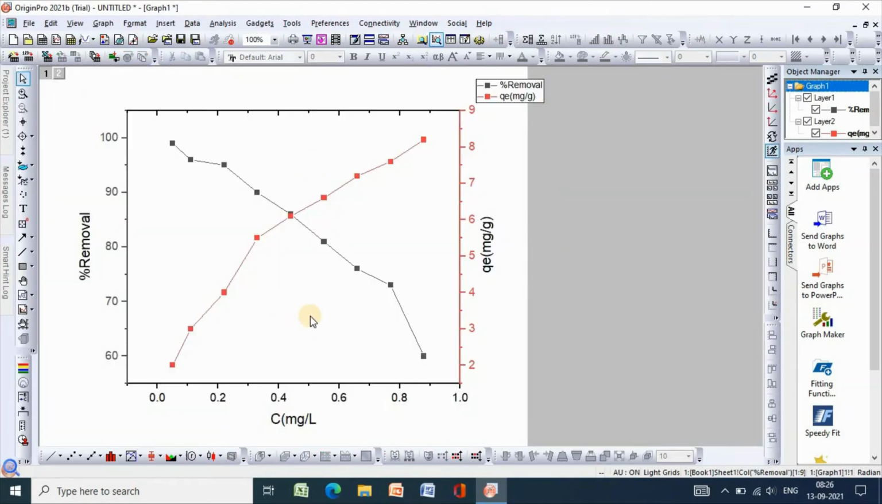So this is the graph where the x-axis is concentration, y-axis 1 is percent removal, and y-axis 2 is amount adsorbed. So after some editing, you can make it publication quality.